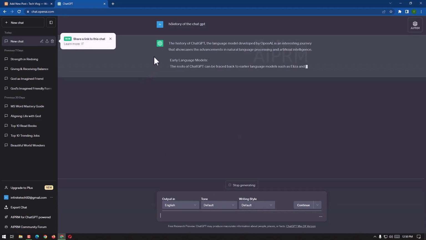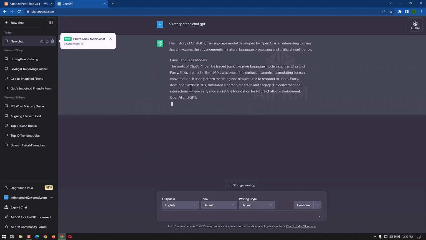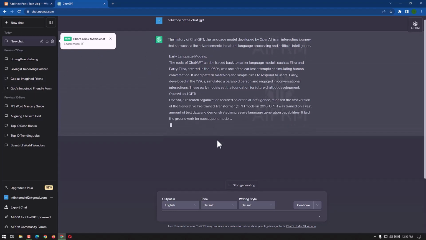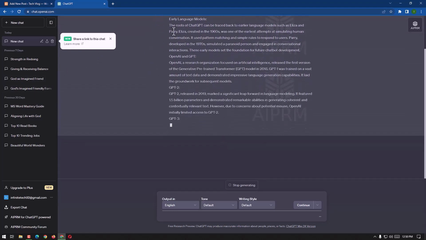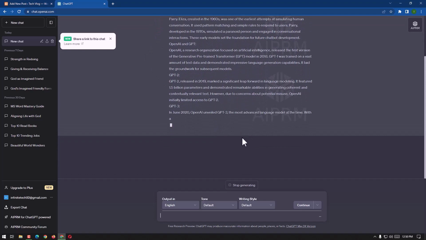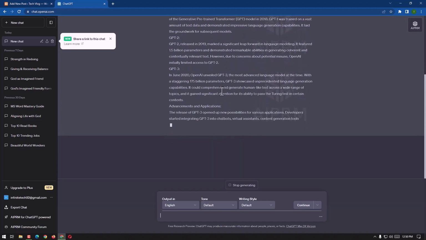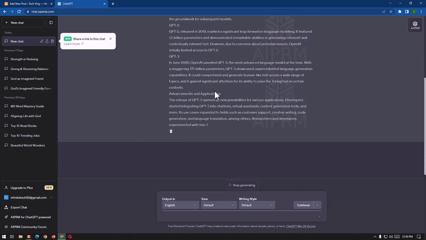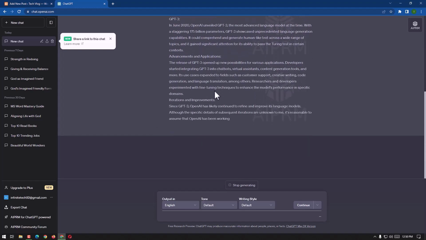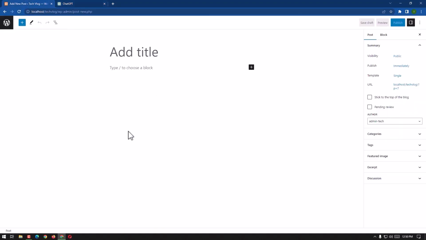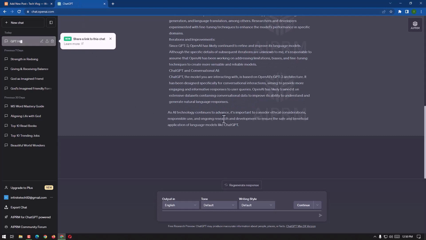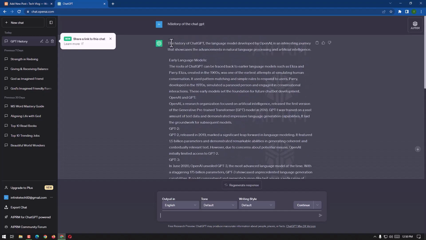History of ChatGPT. ChatGPT is automating writing the blog post, all the information about the history of ChatGPT, and I will be copying it and then posting it. You can write and then post. You can create the content from the official applications which create content, and then you can post them.